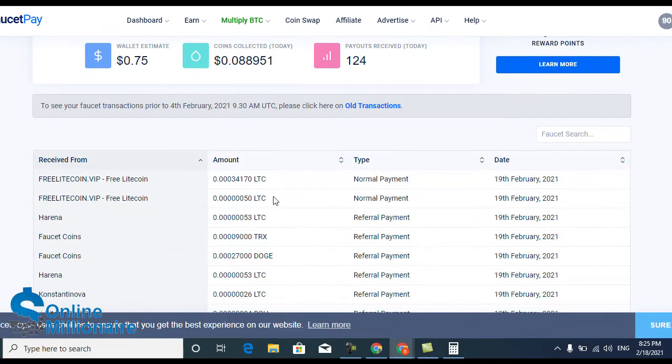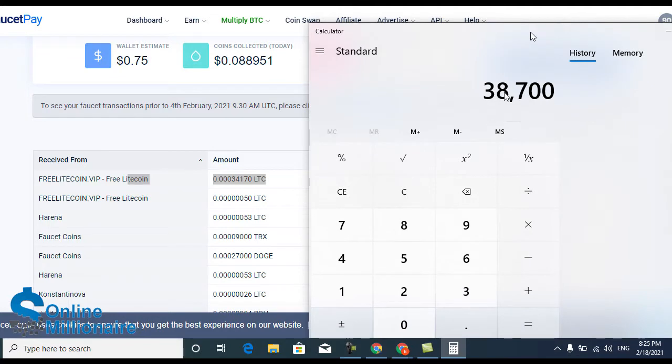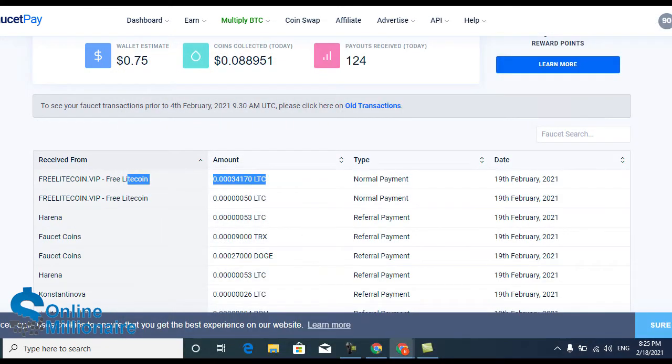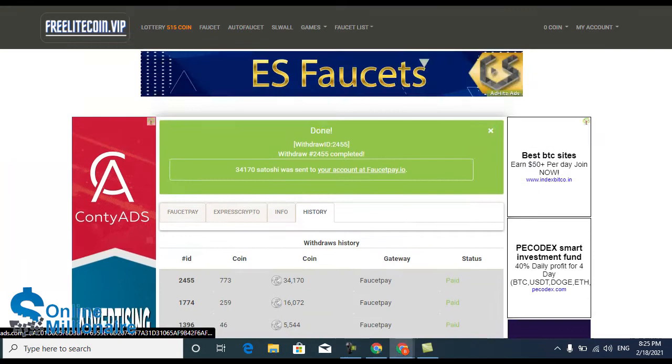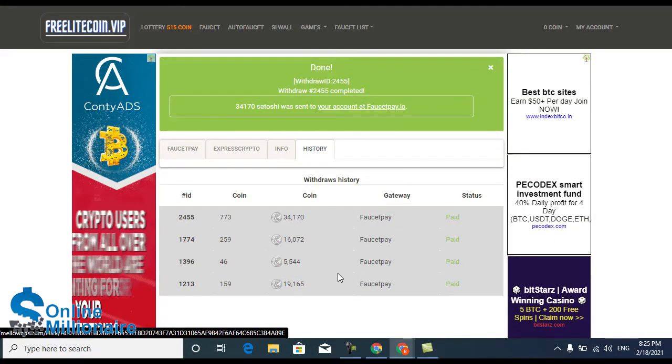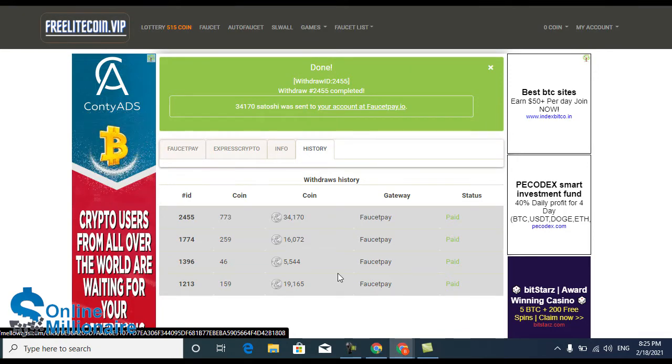And you can see this is the second, the first one I made within seconds, and this is the next one. Okay, and this is 4,000 satoshi. If you work with this one, it's 4,000 satoshi more than the manual faucet. Okay, this website pays you instantly without any wait. You can see this is all my payments I received from this website.